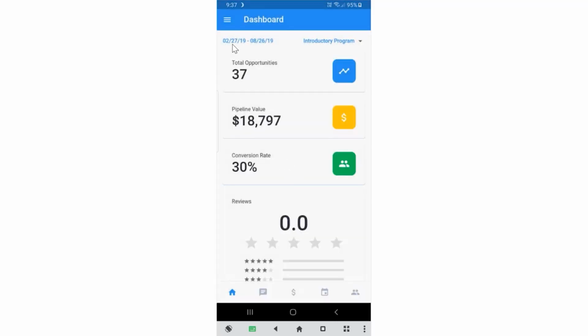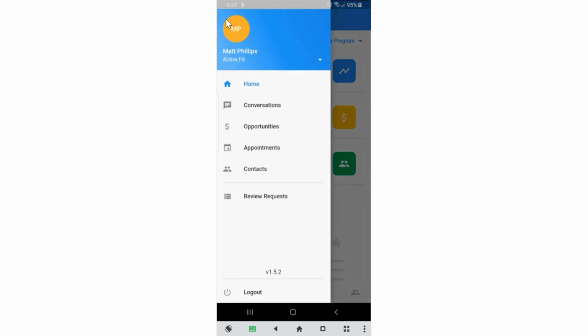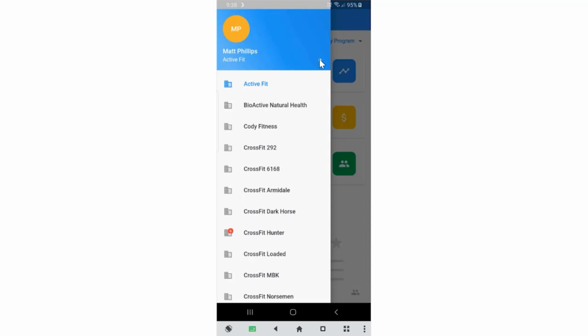Now, let's have a look at how you'll actually be using the application. So primarily you'll be using this application to manage your conversations on the go. However, you can also do a number of other functions, including booking appointments, which can certainly be very, very helpful. So, first of all, if you have multiple locations, you can use this little hamburger icon up the top here to select which location you want to look at. So you just hit that side button there and then use this drop down to select which account you want.